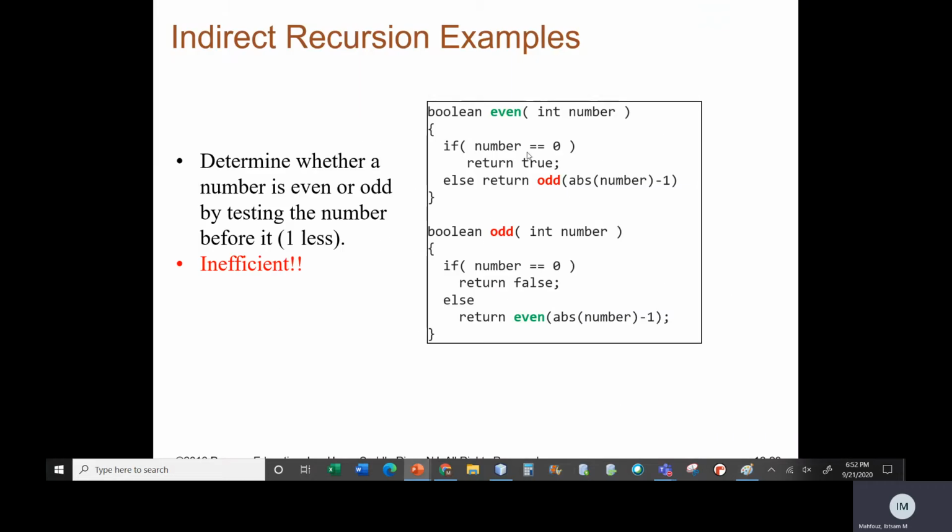So this is what the code here is doing. It's saying, well, I know that if you ask me if 0 is even, I'm going to tell you it's true. And if you ask me if 0 is odd, I'm going to say it's false. Now, for any other number, I'm going to have to go and ask the number before me. So when we asked, is 5 even? I don't know. I have to go and check if 4 is odd.